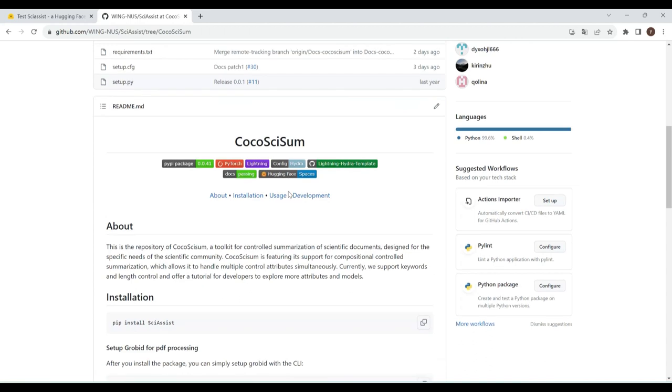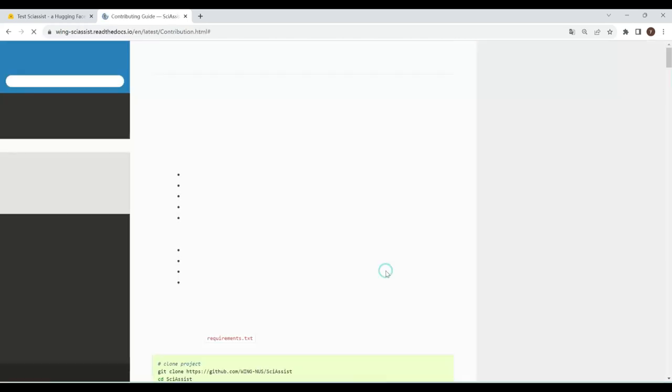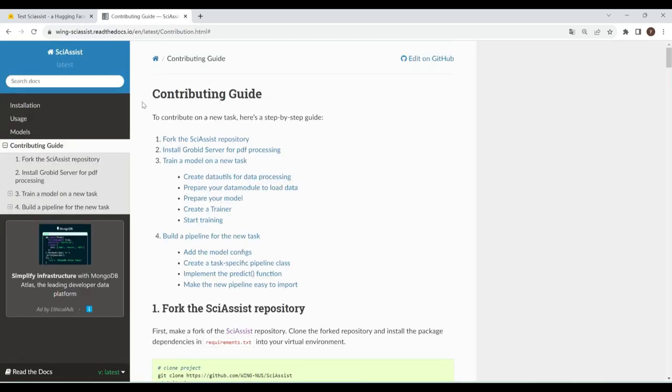CocoSciSum provides you with a toolkit to summarize your research papers in the way that you want. Do try out our demo, and if you find it useful, we invite you to install the Python package to use the model directly. And if you want to contribute, we offer a comprehensive step-by-step tutorial for you.